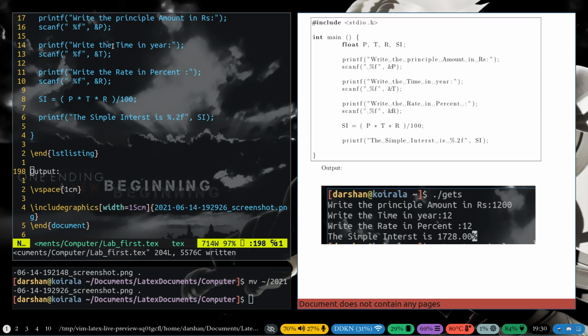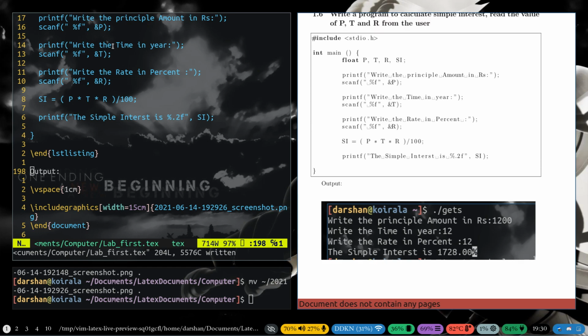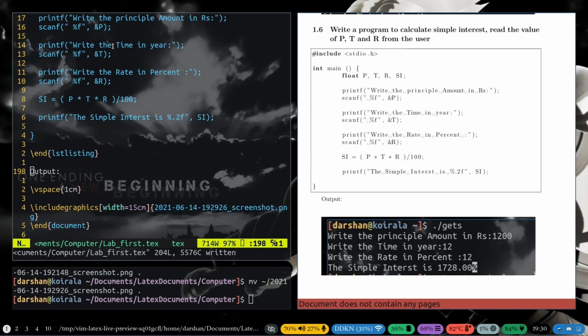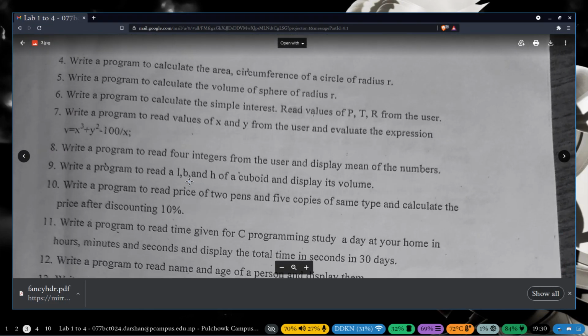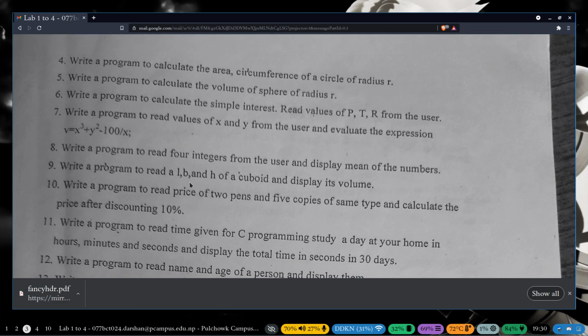Alright, it is working till now. How many problems are finished? 6. So there are 13 to go. That means 13 minus 6. How many? 6, 7, whatever it is.